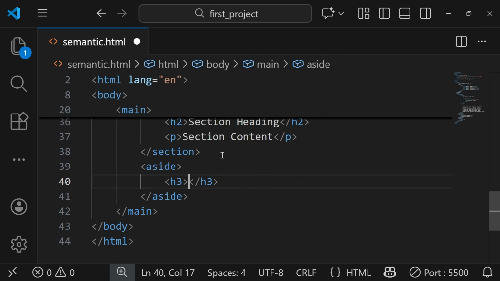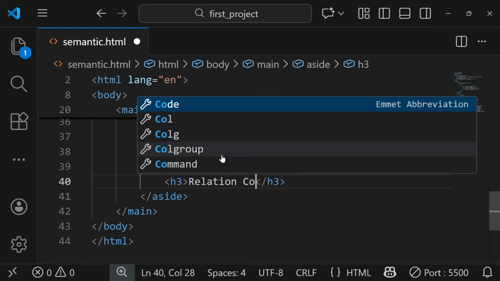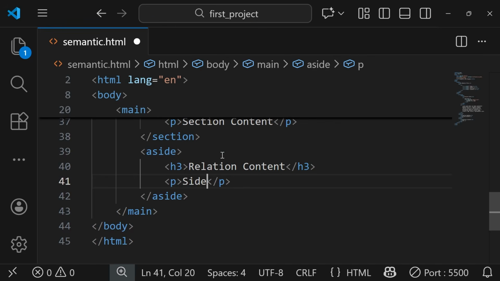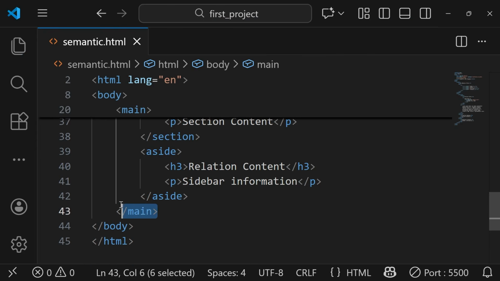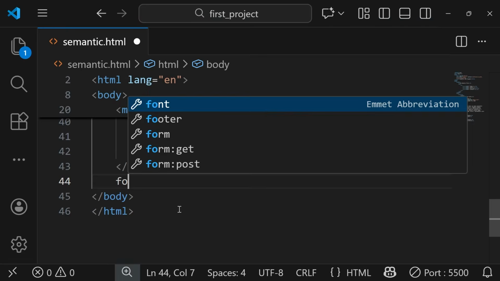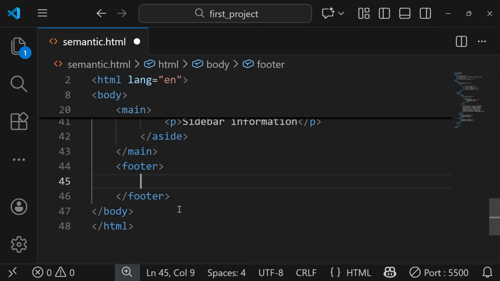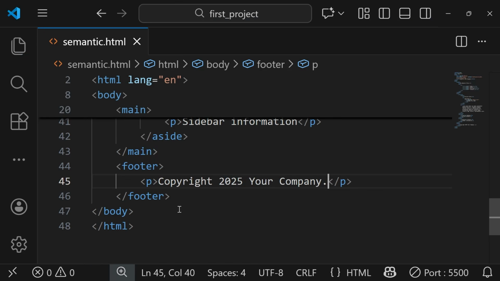So inside the aside, I'm going to use h3, and this is some related content. Again, it might be related articles, and we can have an additional paragraph with some sidebar information. All right, cool. This ends the main section, and below the main section, we can have a footer. Again, we have a footer tag for this, just like we have the header tag. Inside that footer, we can have a paragraph which displays the copyright information for the company, copyright 2025, your company, whatever it's going to be. So we can put this inside the footer and the paragraph.